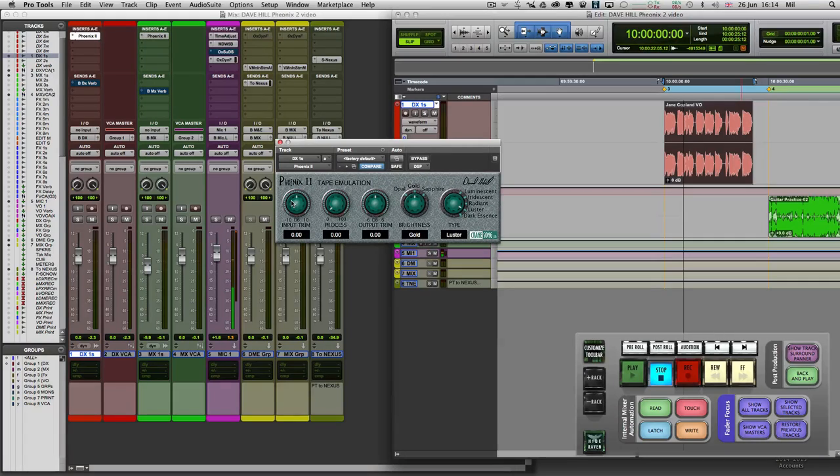Okay, so that's a quick run through of the layout. It's a very simple graphical layout. What more can I say? It's a few knobs. Let's cut to the chase and see how it sounds.